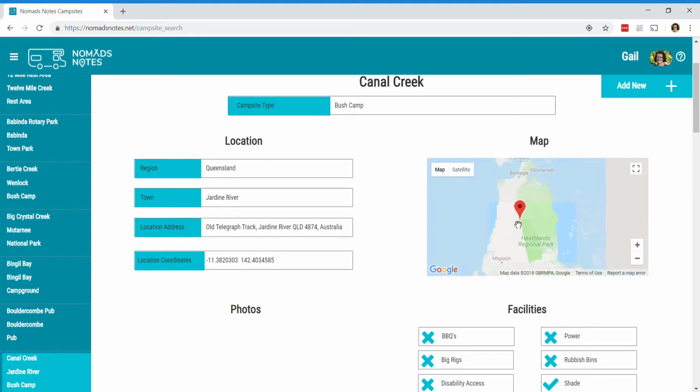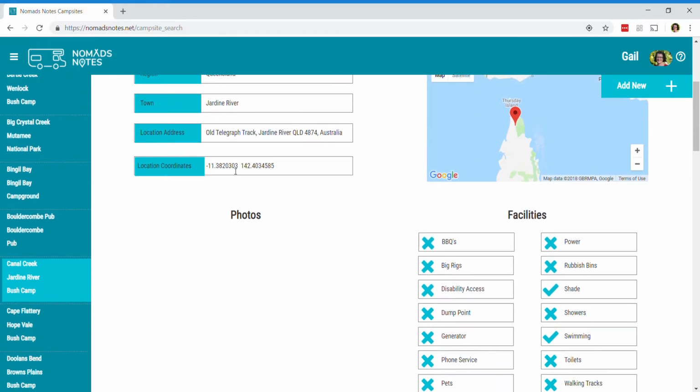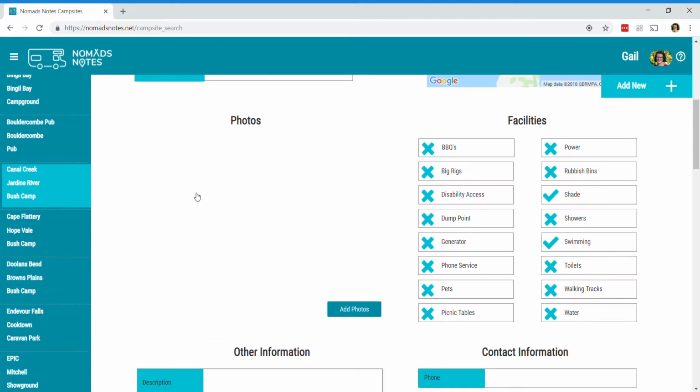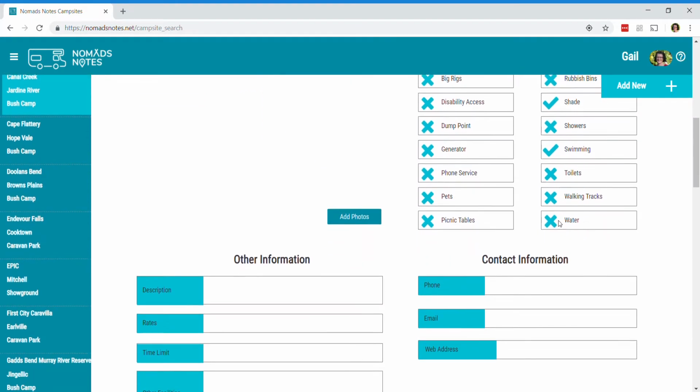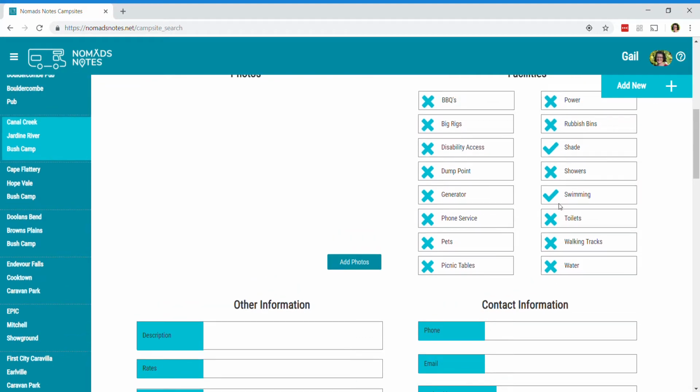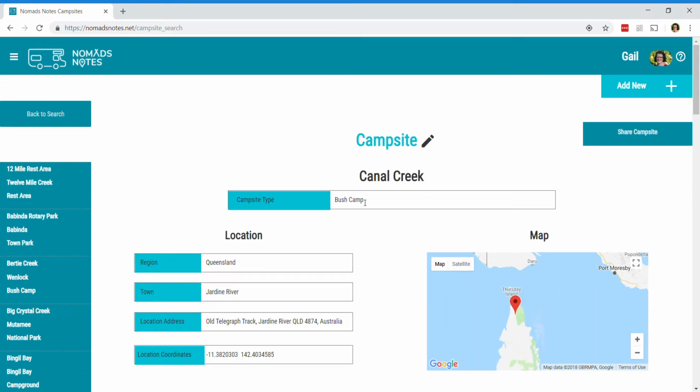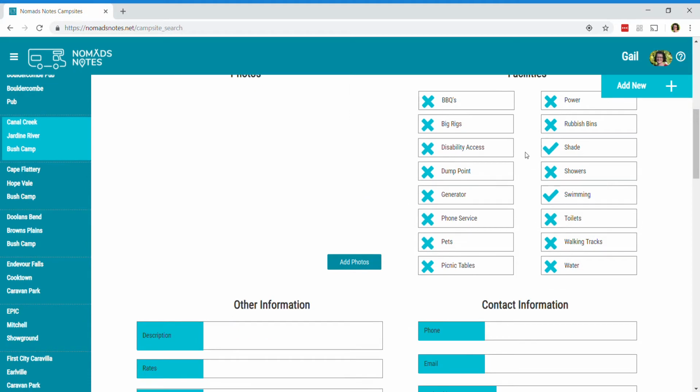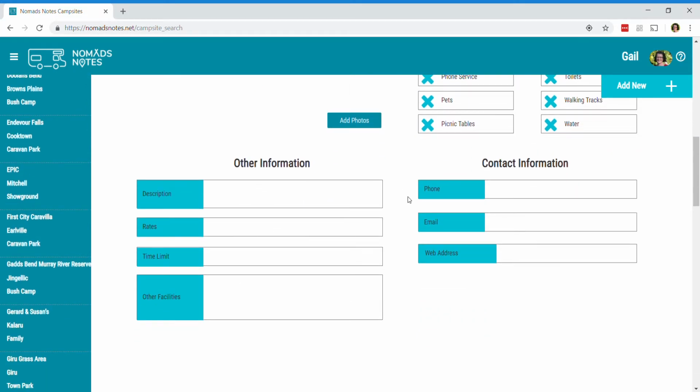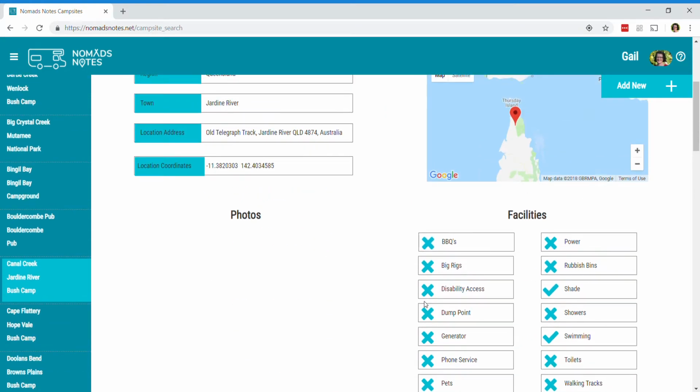And we can look at where it is on the map in the far north of Australia. We can look at the details, the address, we can look at the coordinates. If we had any photos, we could look at them here, and we can look at the facilities that this campsite had. Not many. This one's just a bush camp, and there's very few facilities at this one. And then we look at some other information. Because there's no facilities, there's no information for this one.